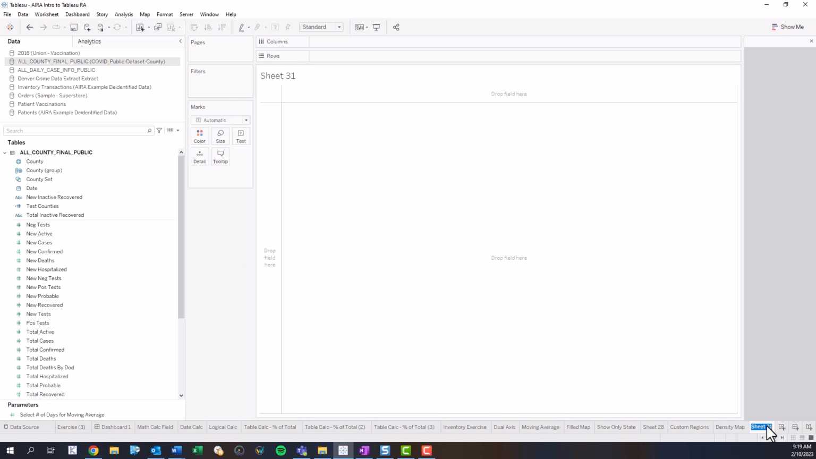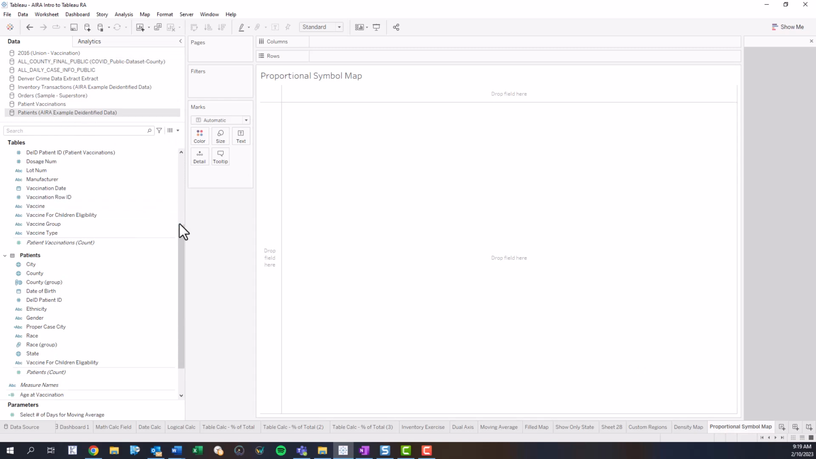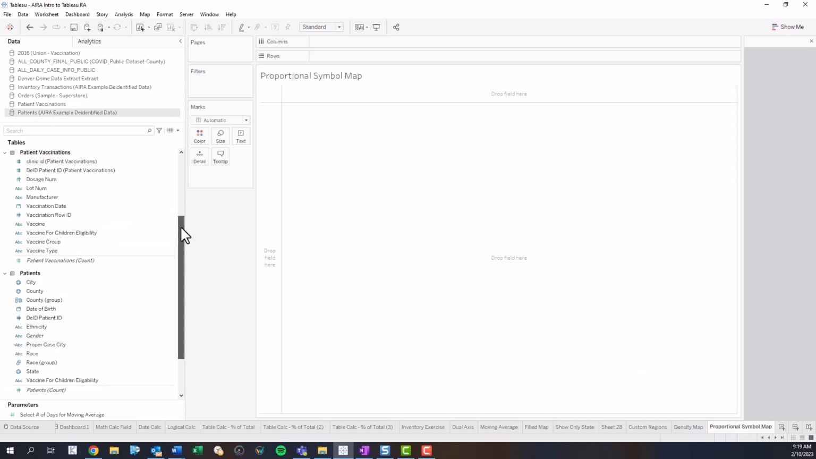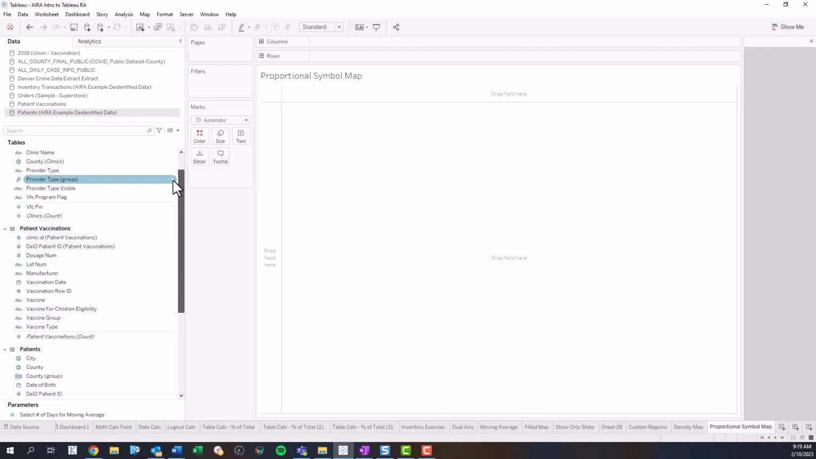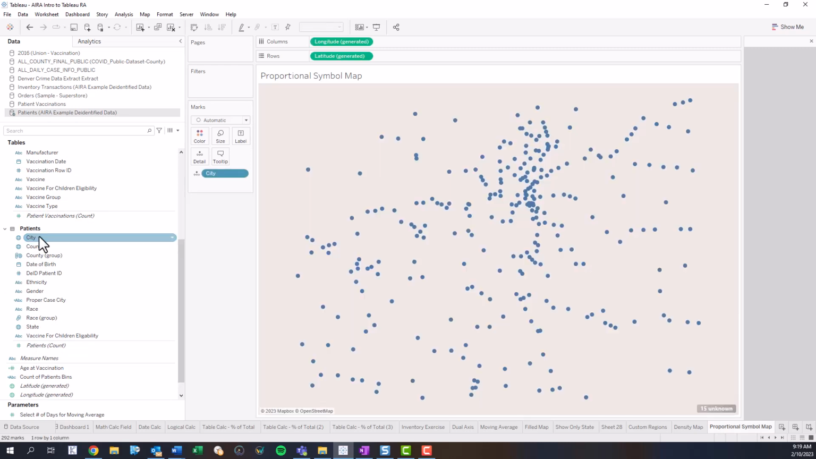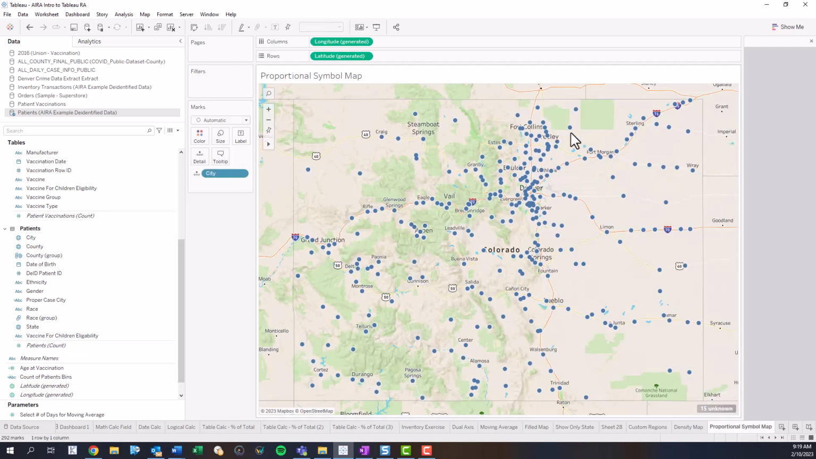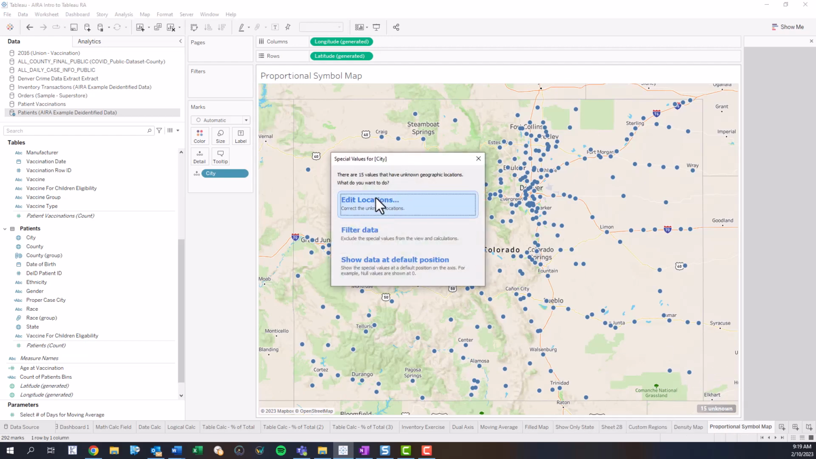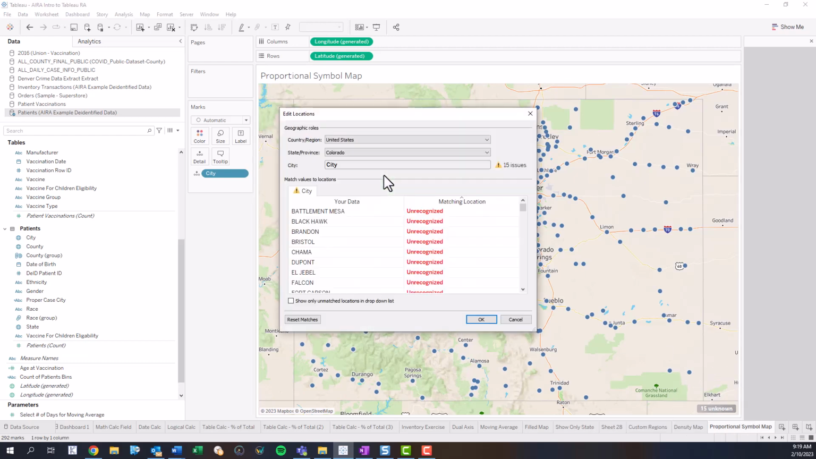So I'm going to go ahead and rename this sheet proportional symbol map. And I'm going to switch over to our patient example, de-identified. This is the one that has multiple different data sources on it. So first thing I'm going to do is double click city. I'm going to bring out a bunch of our different cities here. Click on our 15 unknown, edit locations.